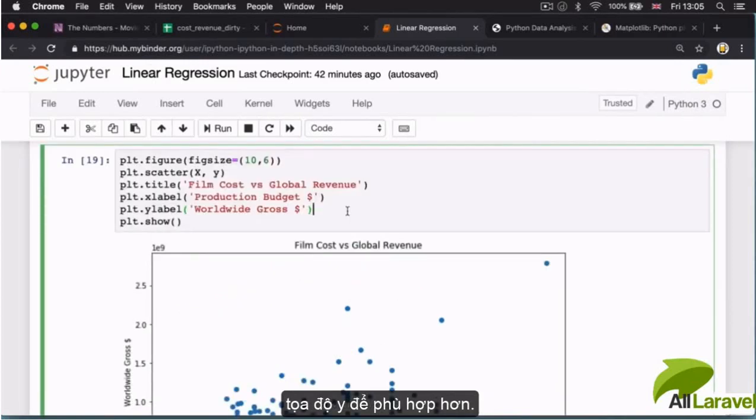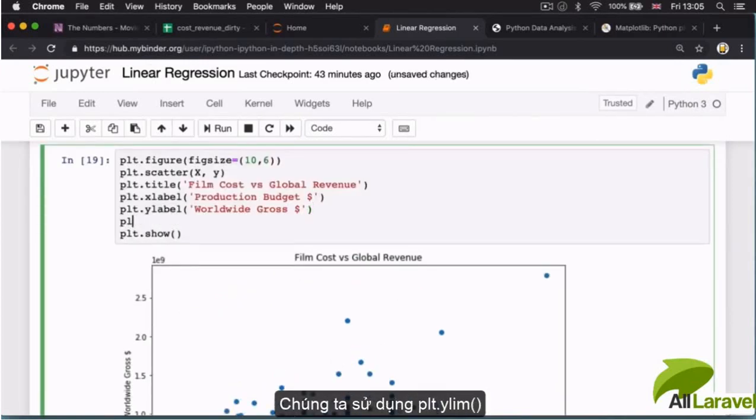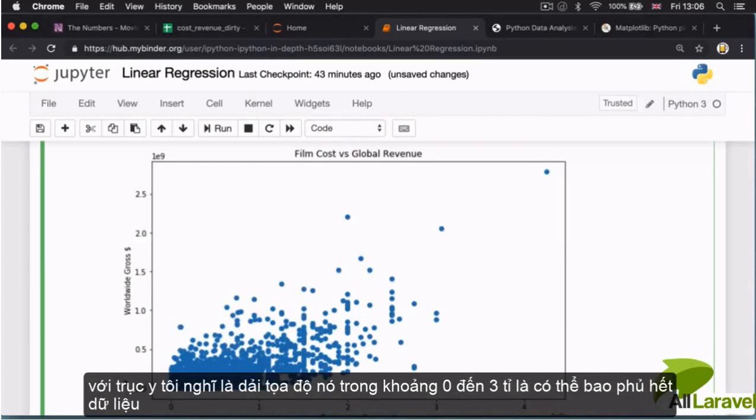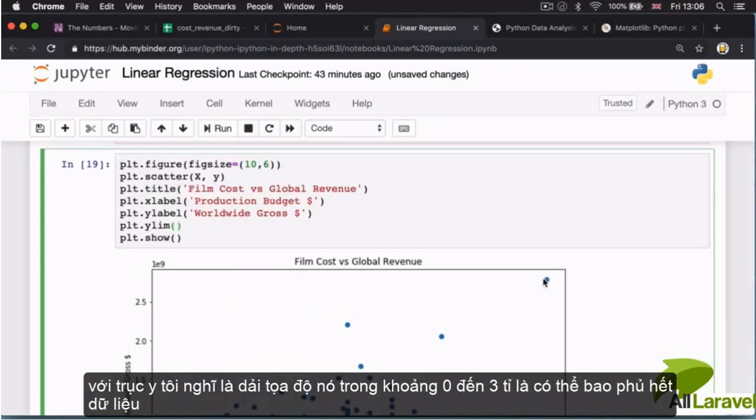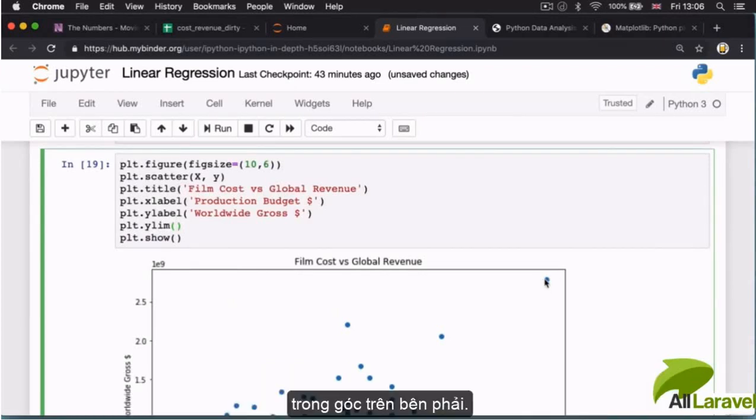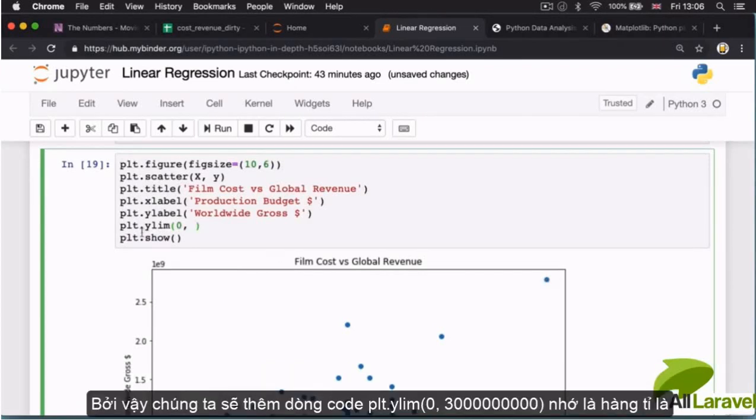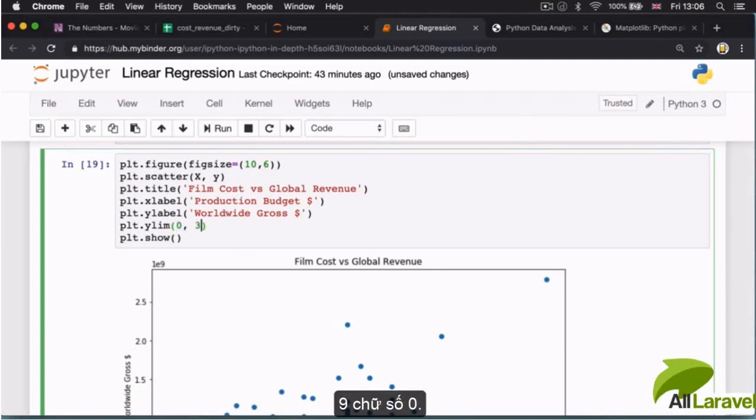To customize our chart in this way, we would write plt.ylim, and then in the parentheses, we set a minimum and a maximum value. So for our y, I think we can go between 0 and 3 billion, just so that we capture this data point up here in the top right corner. So I'll add plt.ylim, and then in the parentheses 0, 3, and then billion. Billion has 9 zeros, I believe. So 1, 2, 3, 6, 7, 8, 9.